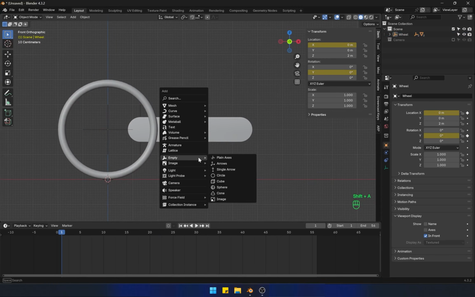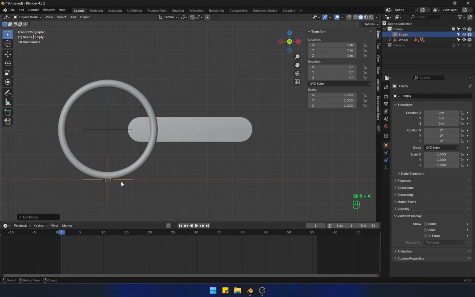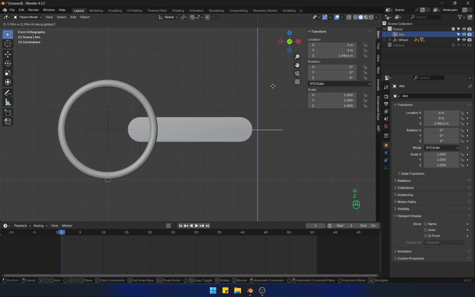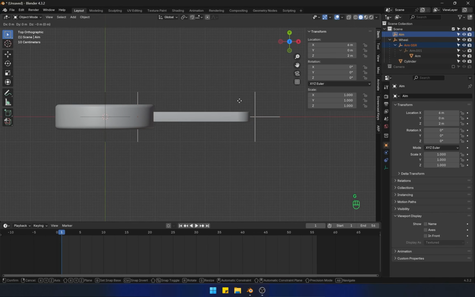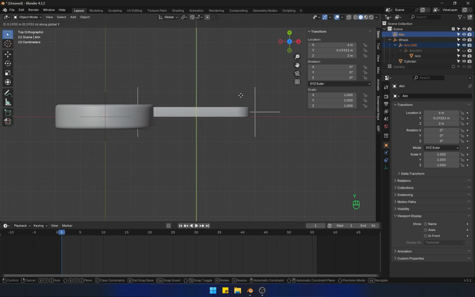I'll press Shift plus A to add a new empty and name it Aim. And I'll move the empty on the X-axis to 6 meters, for example. And I'll move it up on the Z-axis by pressing G then Z, setting it to 2 meters, for example. From the top view, I'll select both empties, Aim and Arm GSR. And I'll move them on the Y-axis to create some distance from the wheel.